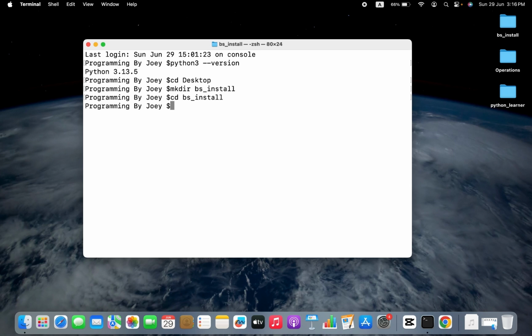And over here, we are going to create a Python virtual environment. The command to create a Python virtual environment is very simple. It is python3 -m venv and the name of the virtual environment folder, which we are going to keep as bs_venv. And now we are going to hit enter. Now, if this command doesn't throw any error, that means that this virtual environment, bs_venv, got successfully created. There you go. No error.